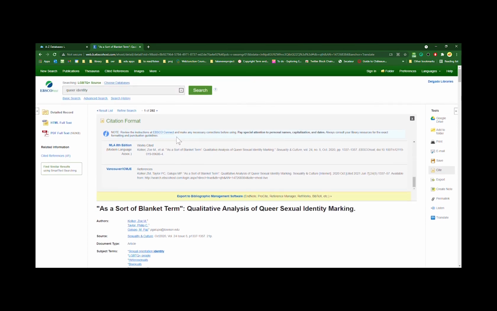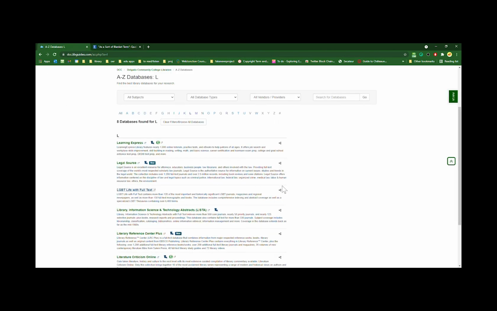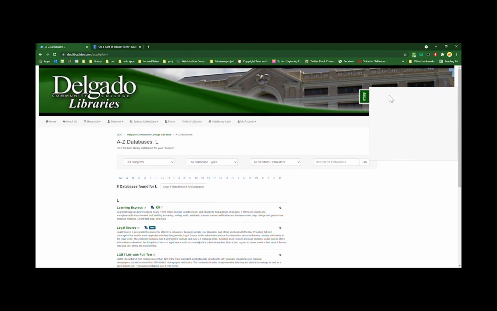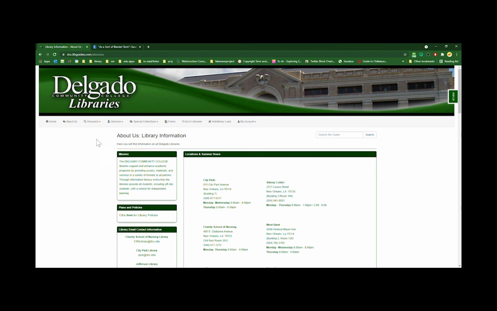And that is how to use LGBTQ plus source. If you ever have any questions, you can always ask us in the library. You can click Ask Us here and chat with us. You can also click the About Us tab, and here's the information for getting in touch with us at the library.